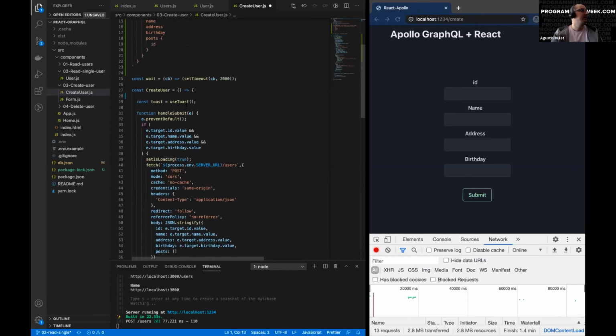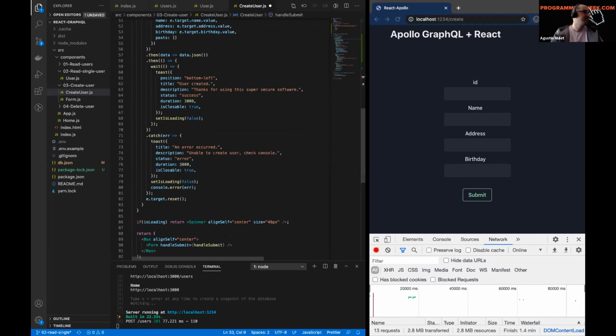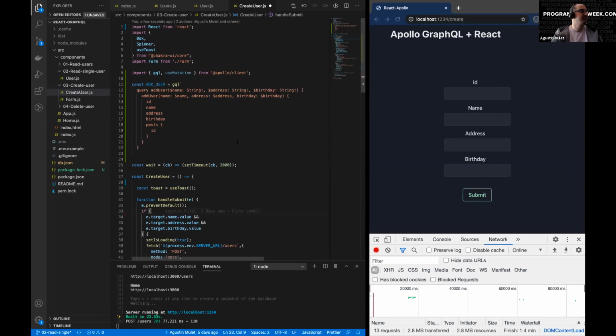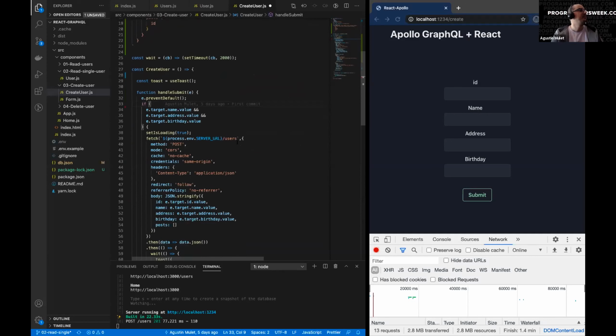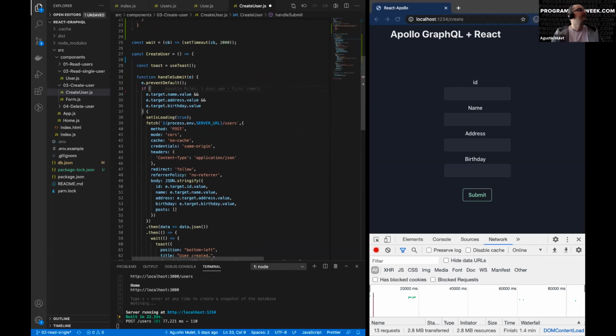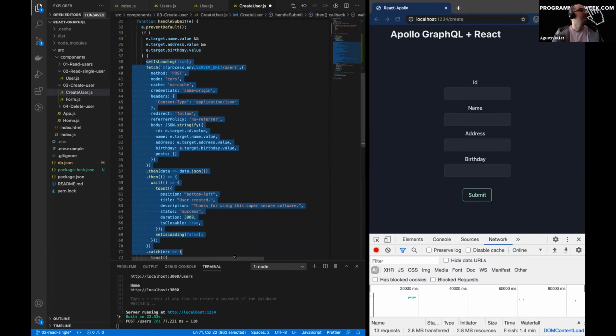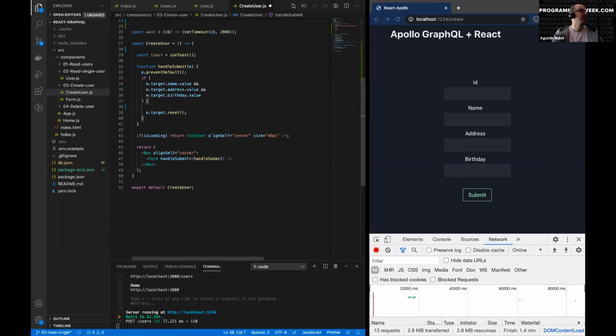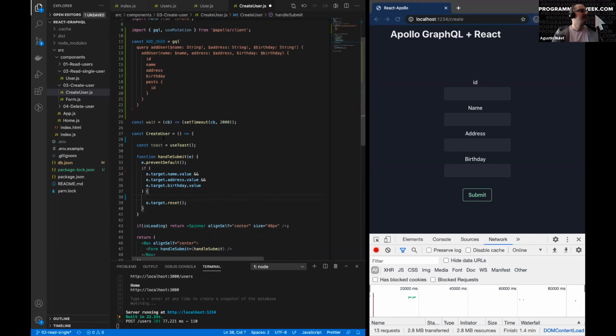And so we said that we need the name, the address, and the birthday. So the ID is going to be optional. We're going to delete it here. No, I'm not going to delete it on the form. I'm just not using it. And we're going to delete all of this stuff out.